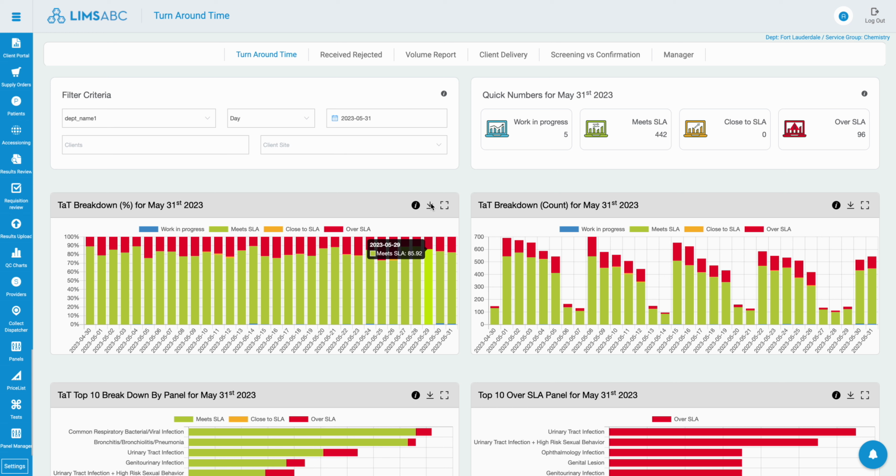Hello everybody, I'm Gabriel Balin, Product Manager for LIMSABC, and today I'm going to show you our analytics that we have been working on in the last few months. These lab operational analytics give good insights into how the lab is functioning and allow you to see any irregularities and to see different trends.